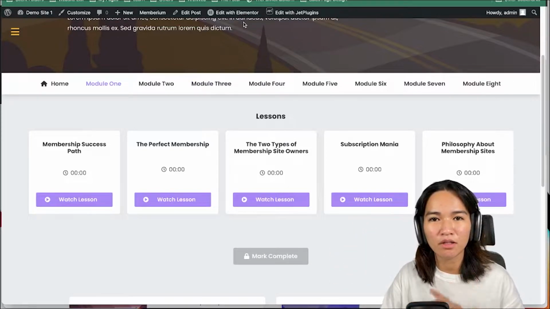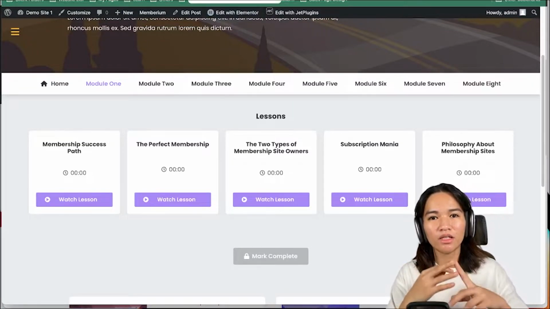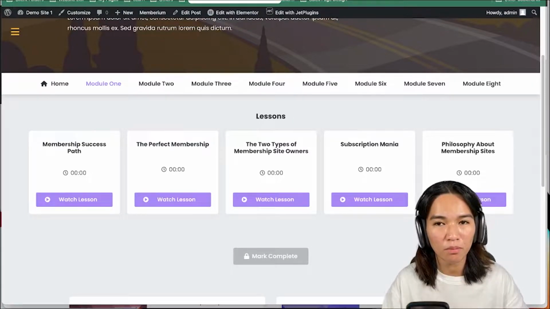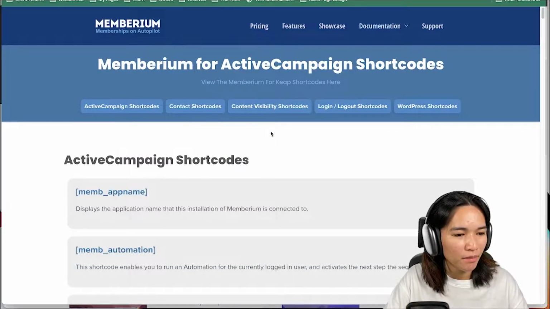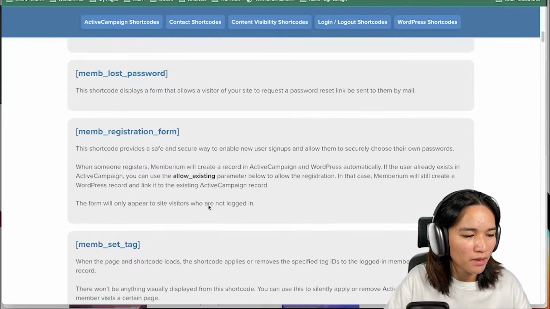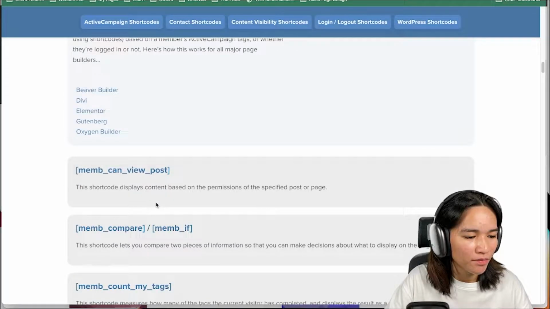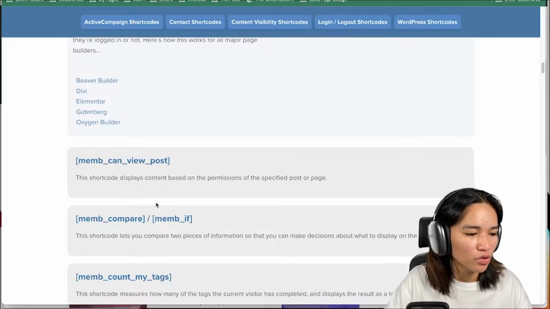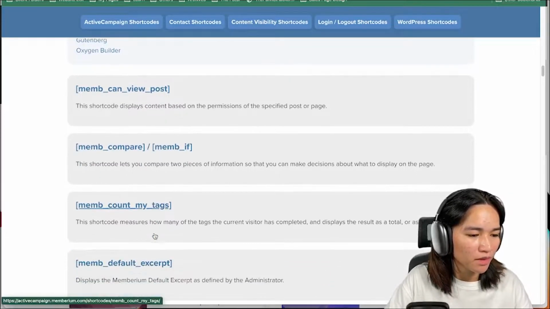There's 3 buttons per listing. There's a start, a continue, and then of course a complete. So if you're familiar with the Memberium shortcodes, you have for sure used the content visibility shortcode. So there is a can view post, count my tags, and so on.